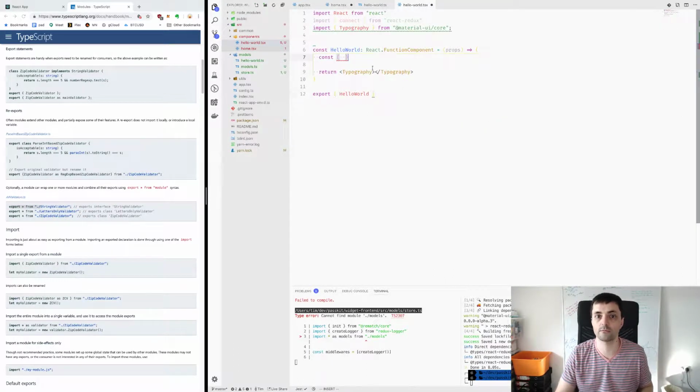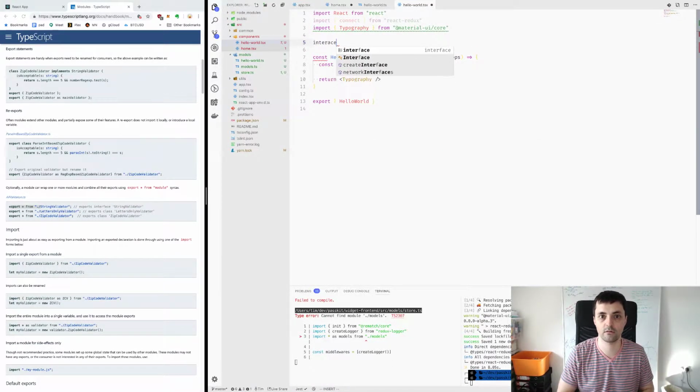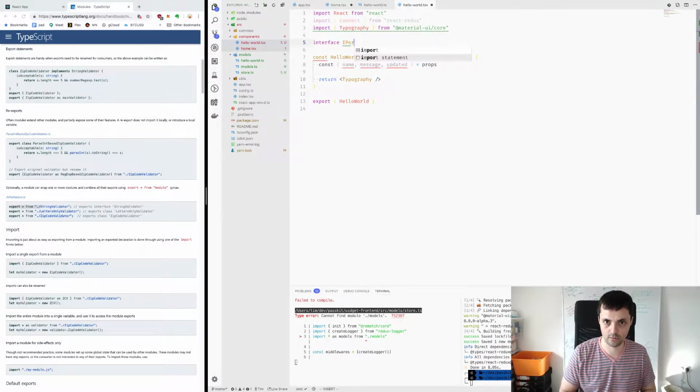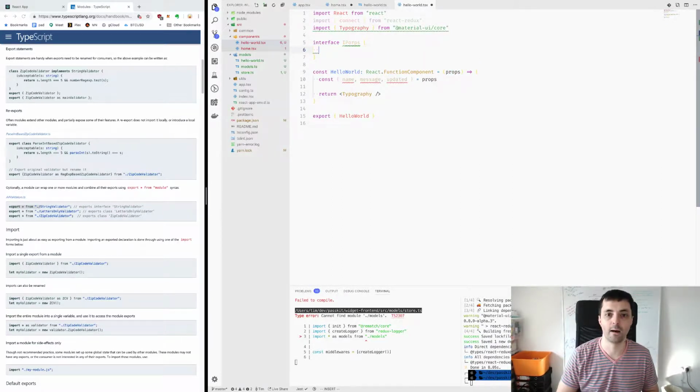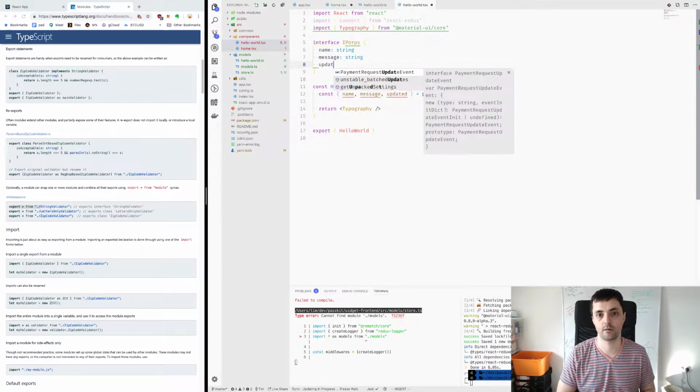Okay, so Hello World. Props, what do I want to get off props? Well, let's get name, message, and updated, because those are what I'm going to wire in. And now I'm going to have an interface, which is iProps: name, which is a string, message, which is a string, and updated, which is a string.